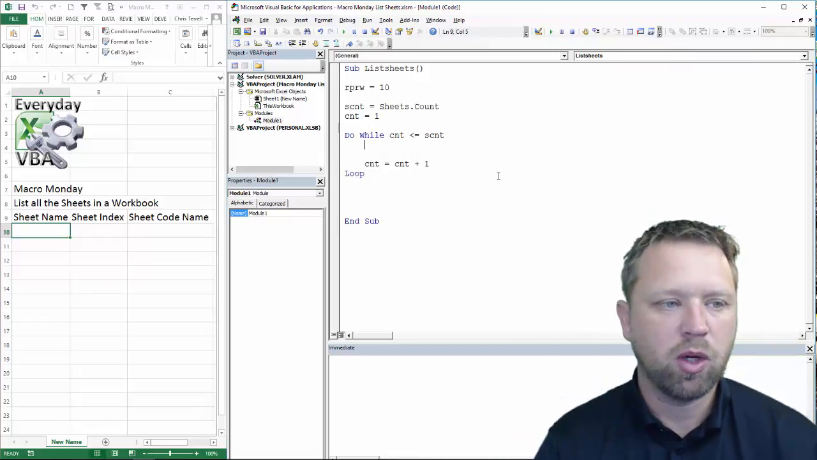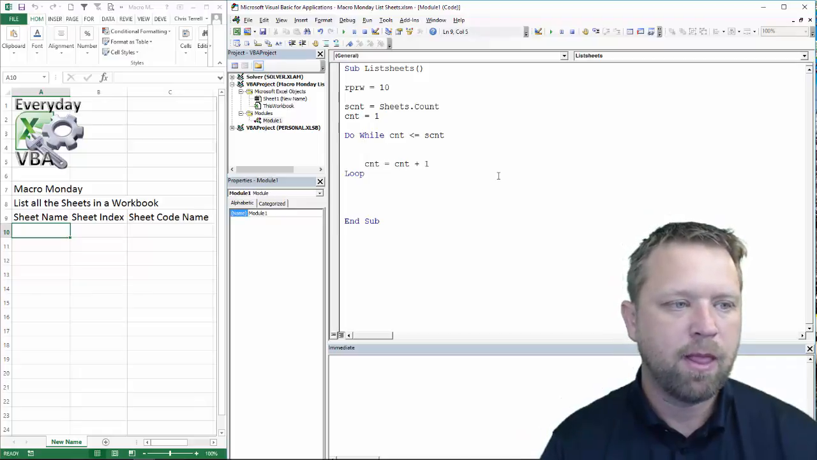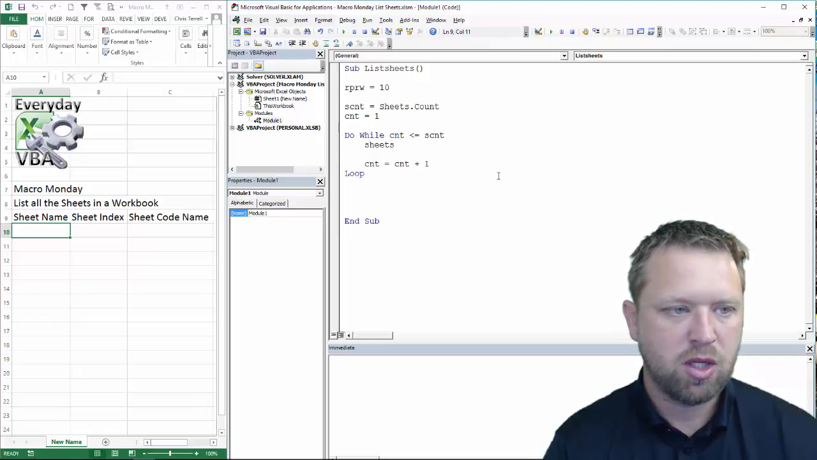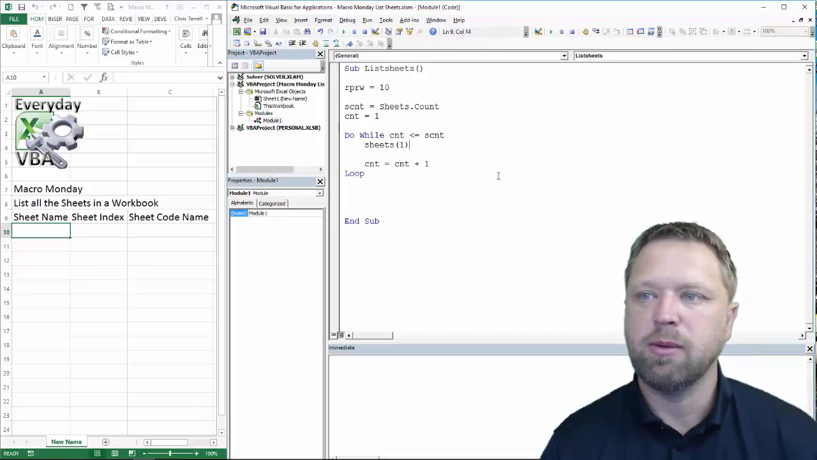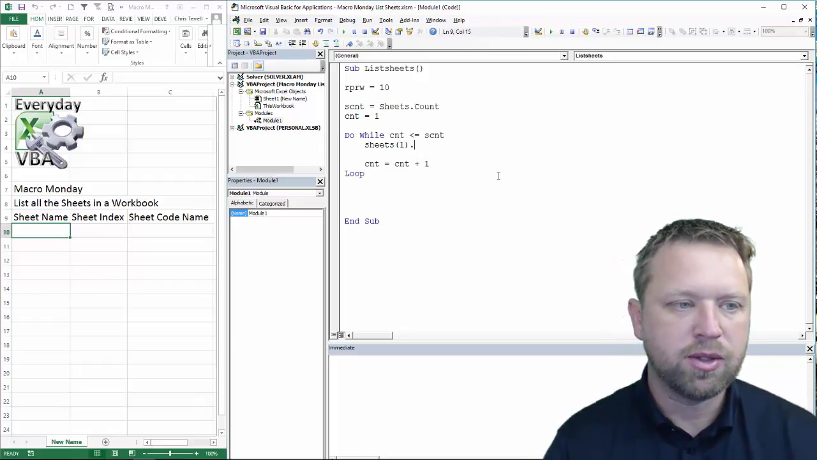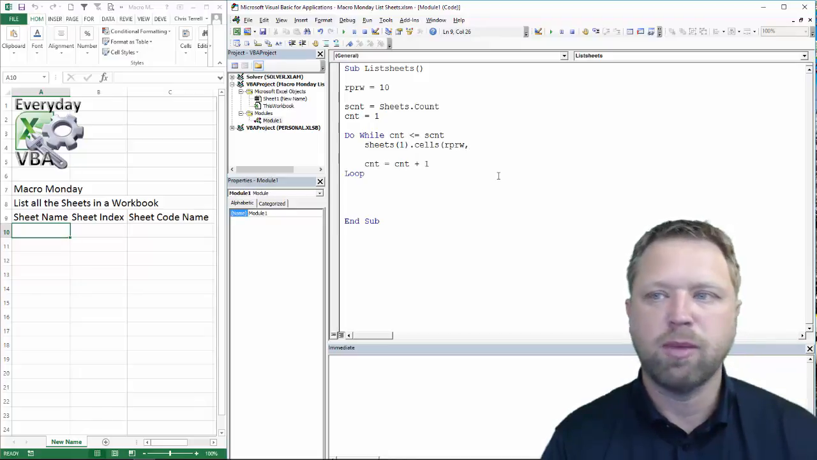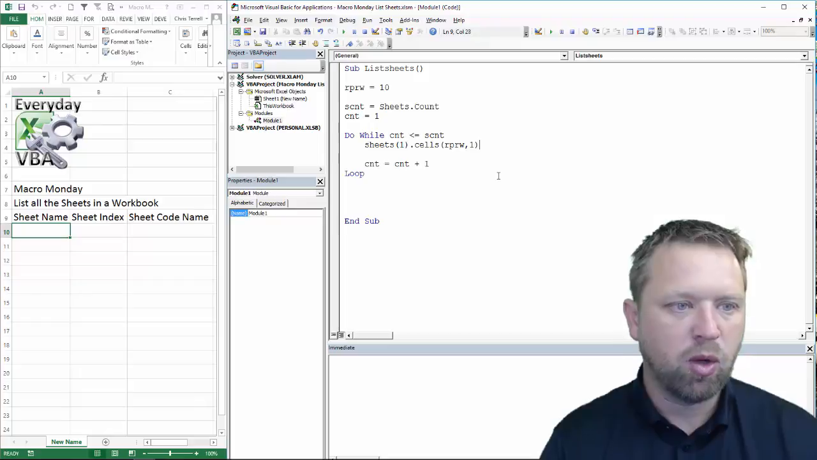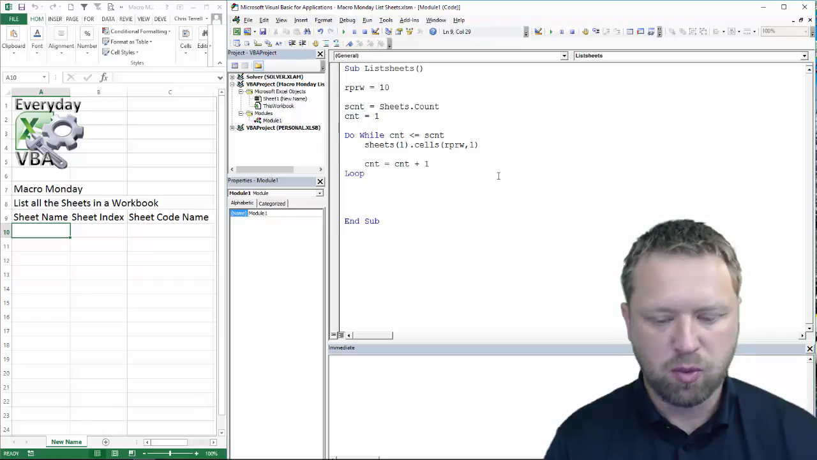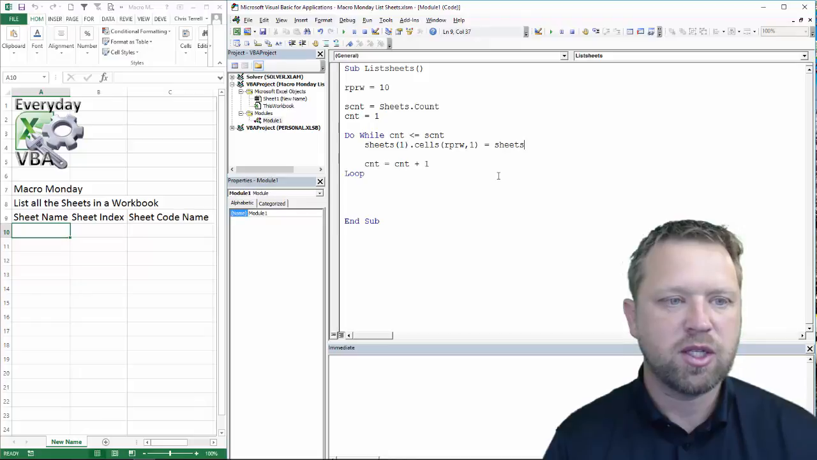We are going to come in here and do a couple things. So we're going to go Sheet1, because that's going to be my first sheet, dot Cells. We're going to do RPRW, which is my report row, and I'm going to put the sheet name in the first column, and we're going to set that equal to Sheets(CNT).Name.